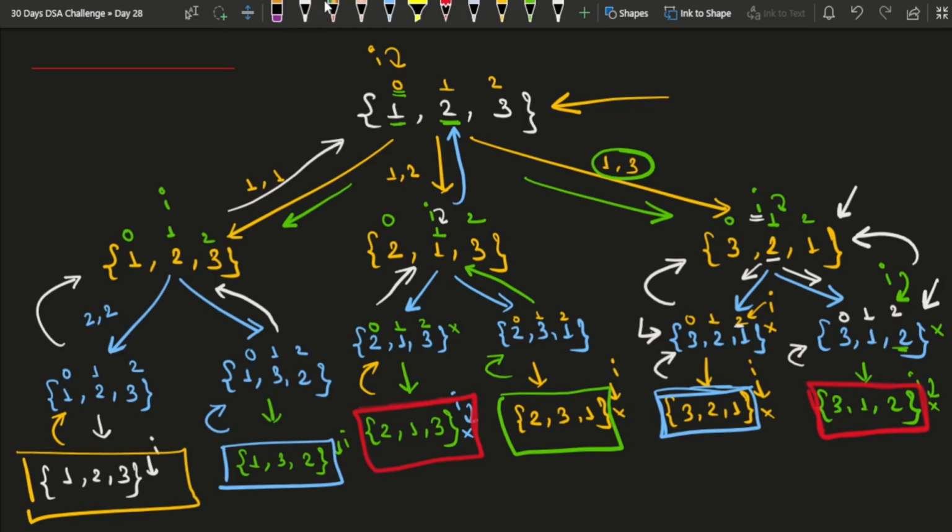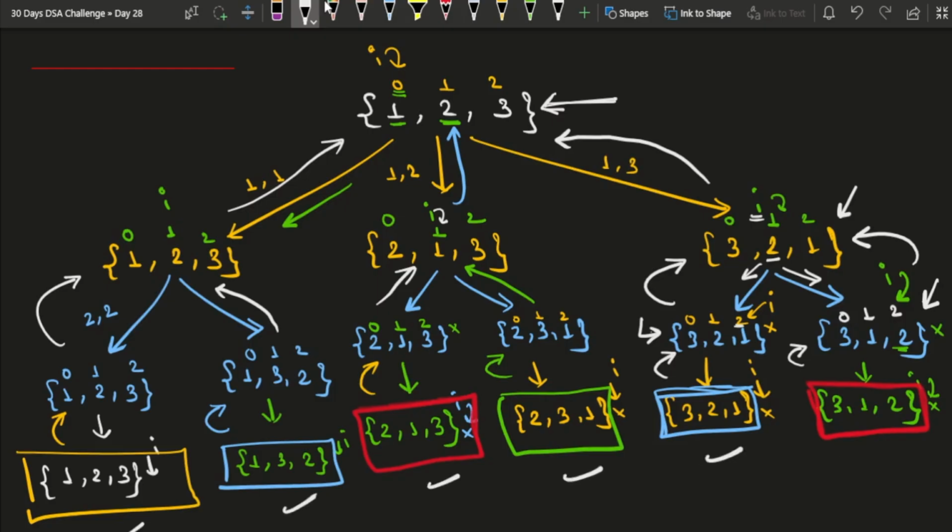So now what I'll do, I will move back to my previous function call. Okay, so now I'm again standing here at this particular function call, and I have tried all the possible swappings, right? So now I'll just return my answer, and inside my answer, I will have all these 6 permutations. Okay, so this was the approach.